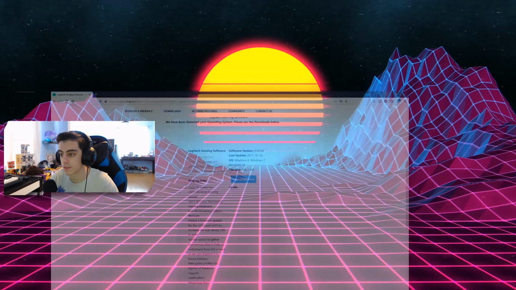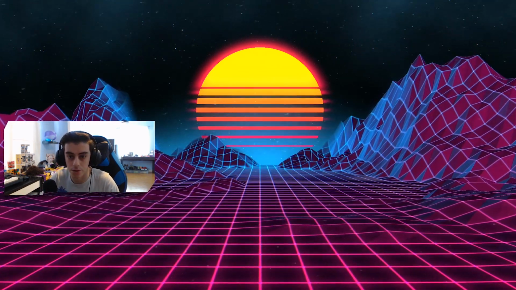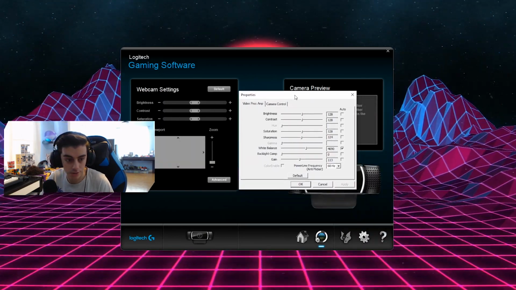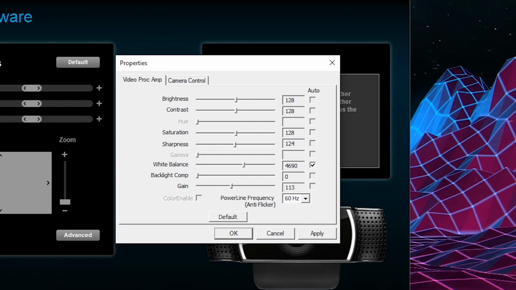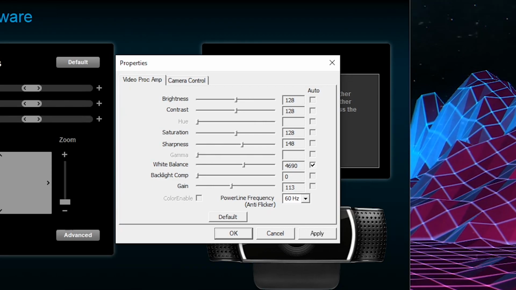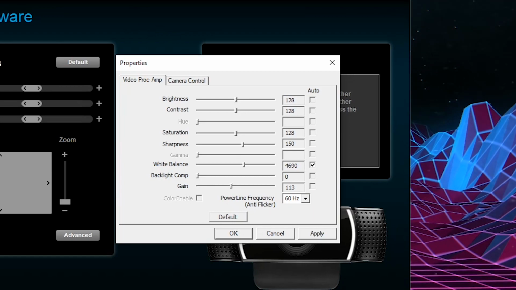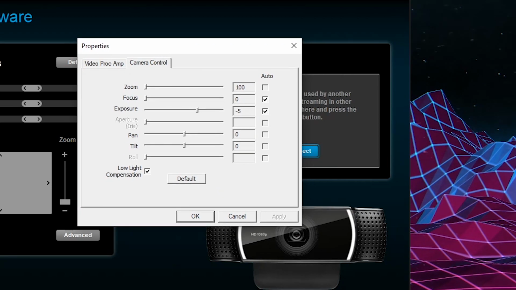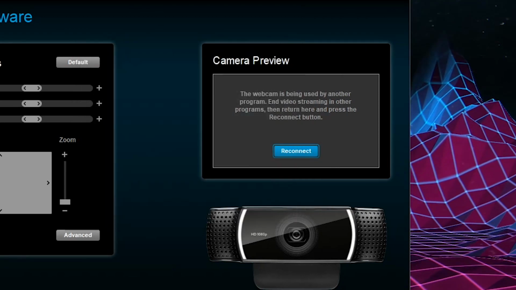Once you get that done, launch the software, which I already have open right here. Go into the advanced settings option and put the sharpness up to around 150. I messed around with it a little bit. You want to make it a little bit sharper, then go to the camera control section. Turn off focus, exposure, and low light compensation.